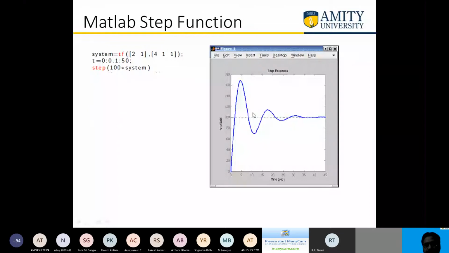So we get this as a typical response, the step response. And if you look at this, the gain should be 100. So the step response final value will come out to be 100 only. And we have executed this program.